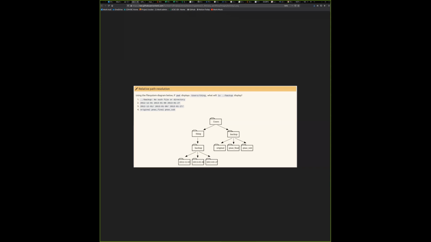I took this from the Data Carpentry's website. So you have this file system. It looks very similar to your home directory. Based on the question, you are currently, if you print pwd, in users/thing. So you're here. What would be the output of ls ../backup? What do you see as an output when you type this into your terminal?